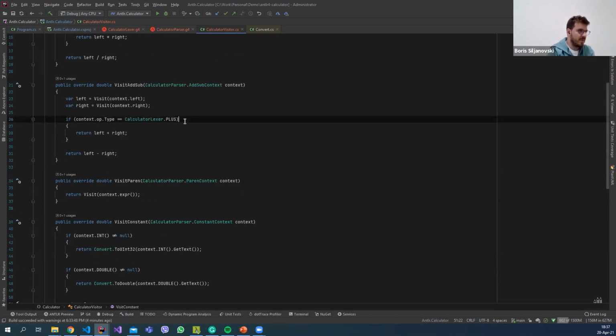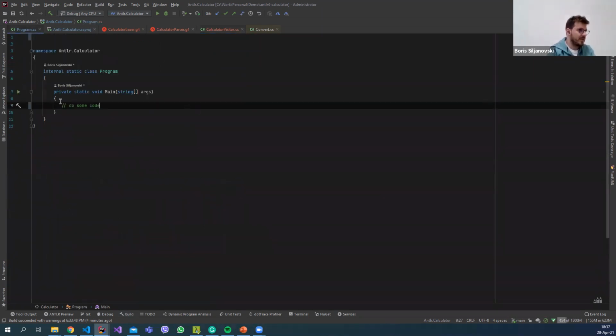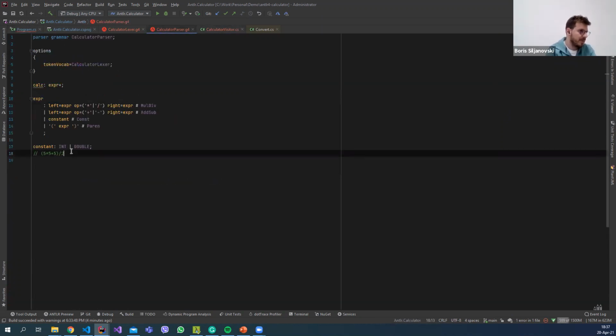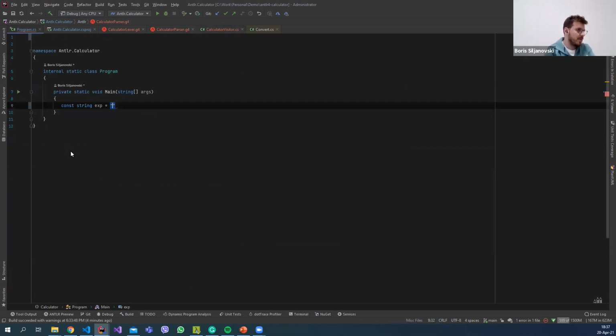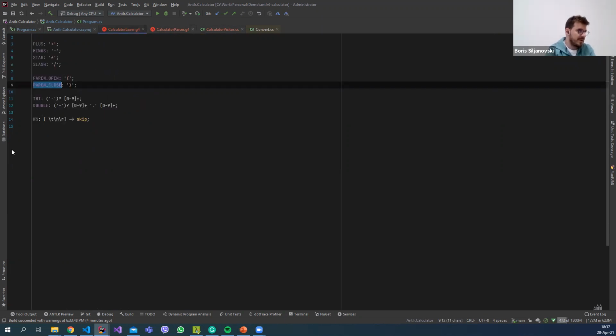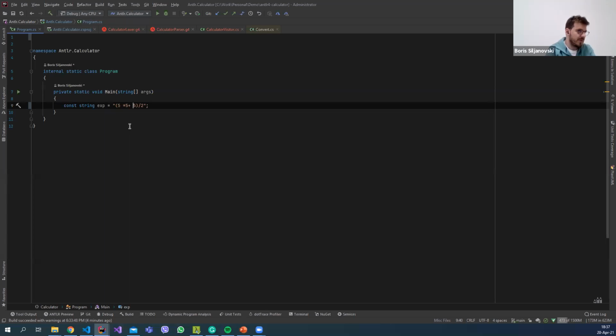Now we're just going to write some boilerplate code to start executing the application. So I'm going to specify the expression here. I'm going to take the expression from before, this one. And here it doesn't matter if we have spaces or not, because we told the Lexer to skip the spaces. We don't care about them.